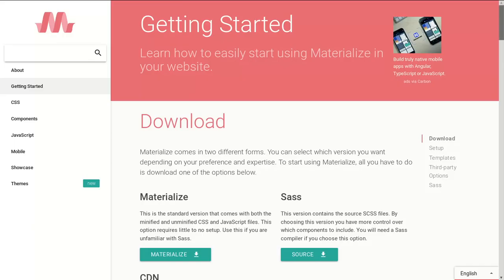Cool. So next video, we're talking about getting started with Materialize CSS. How do you get started? How do you prepare your environment? I'm really excited to guide you through this journey, and I hope to improve more in my subsequent videos, because this actually is the first video for this series.